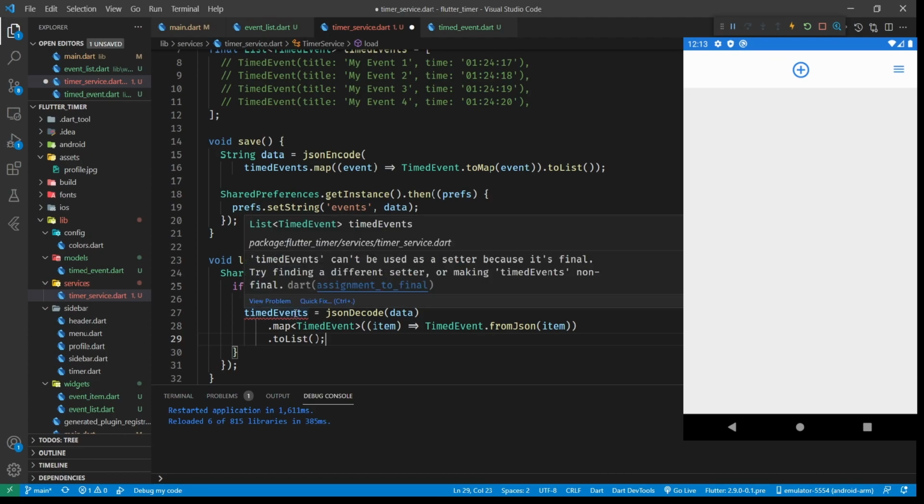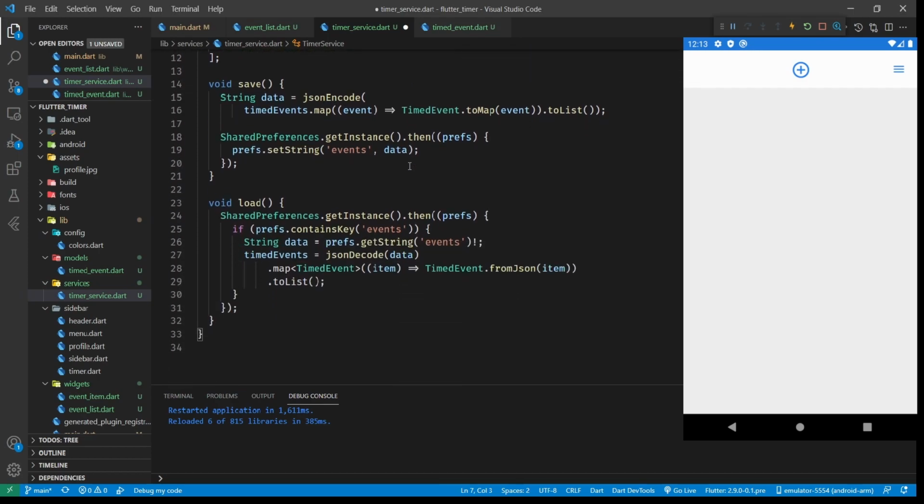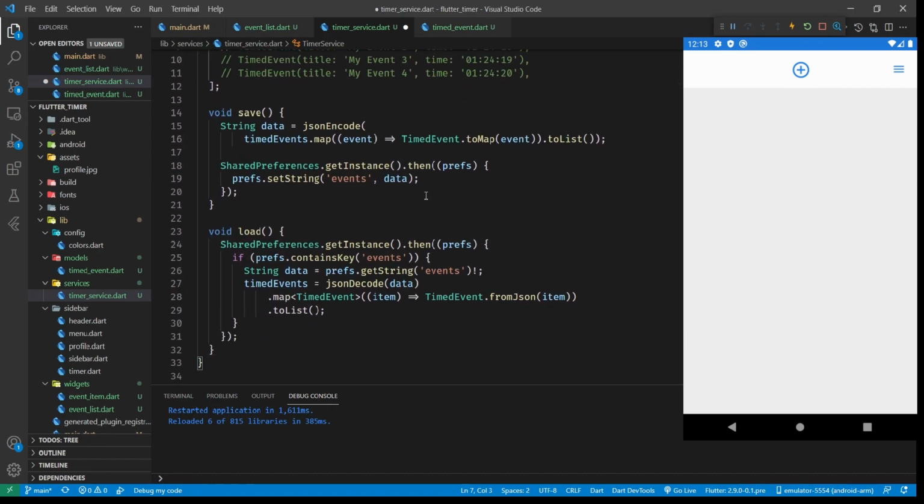Okay, list timed events can't be used as a setter because it's final. That's because we set it as final up there. It's no longer a final, it does change. So we'll just take out the word final, and that's our code. Now let's save and refresh, but unfortunately nothing's going to happen.